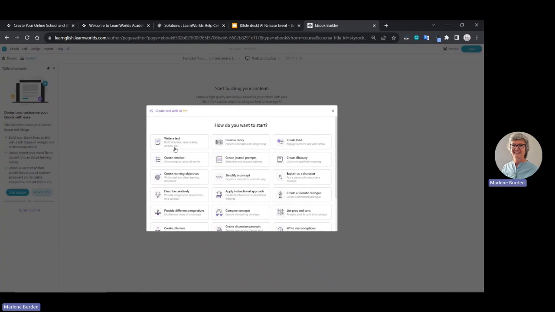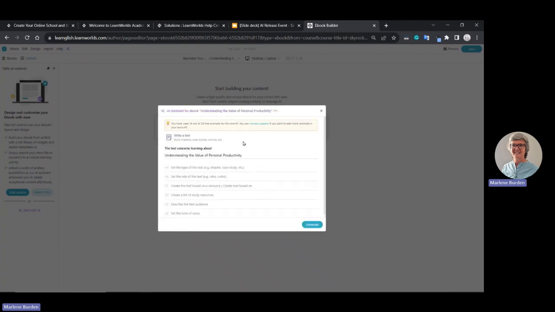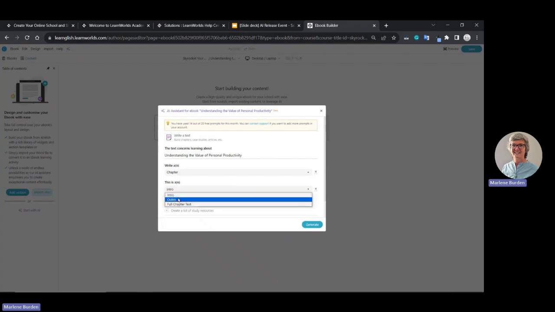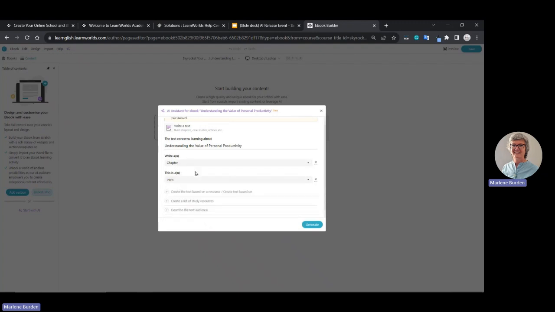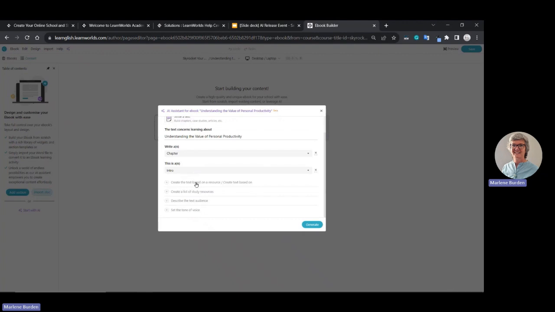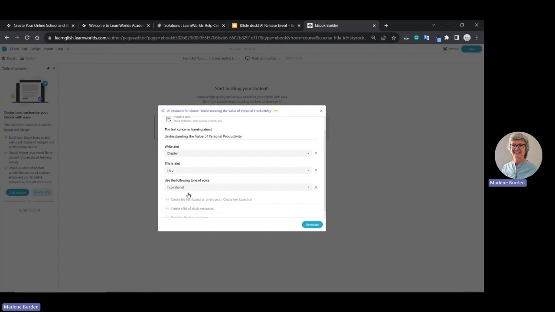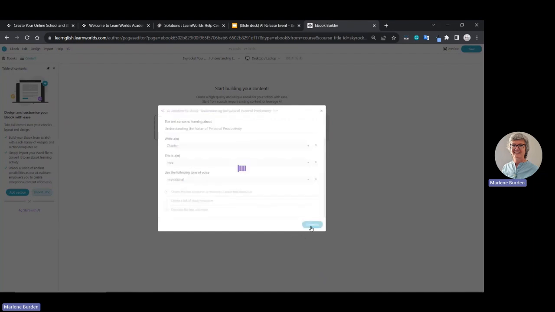So let's go with a simple text. And we have a window right here, which is familiar with the window we saw earlier when we were creating the course. So the text is going to be about understanding the value of personal productivity. We are going to create a chapter. The role of the text could be an intro, outro, or just a full chapter. Let's go for an intro. Again, we'll see that later on where you can create the text based on resources you already have or create a list of study resources. You can describe the text audience and set the tone of voice. So let's do this one and just keep it inspirational as earlier. There you go. And let's click on generate.